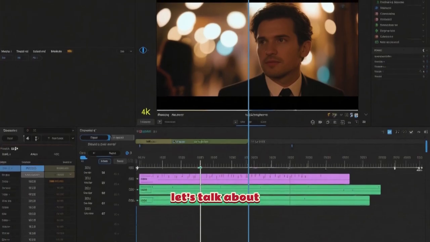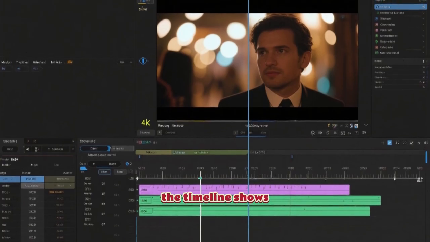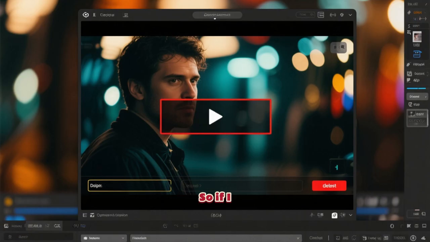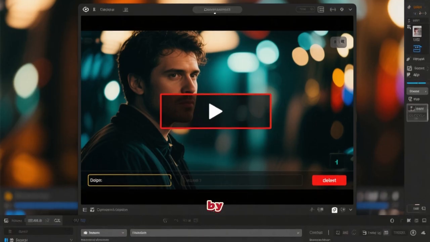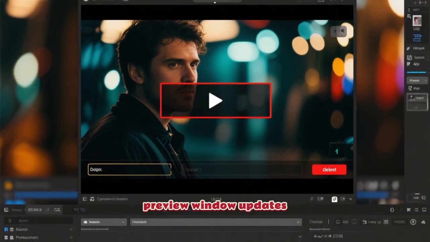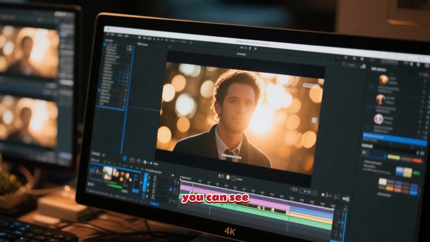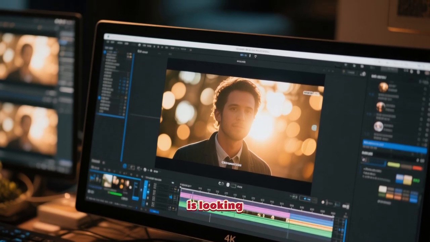Next, let's talk about the preview window. Every change you make on the timeline shows up here instantly. So if I delete a part of the clip by highlighting it and hitting delete, you'll see that the preview window updates. So when you're editing, this is how you can see exactly how your video is looking.